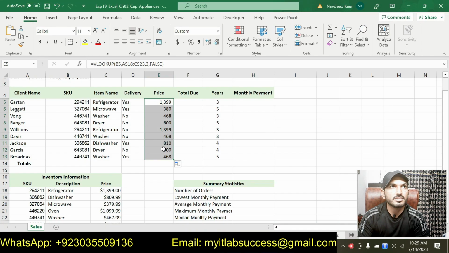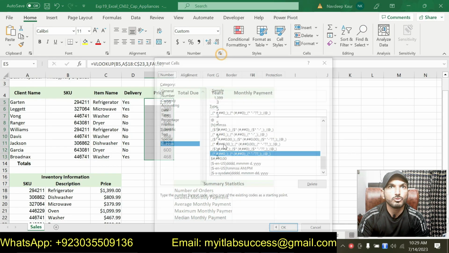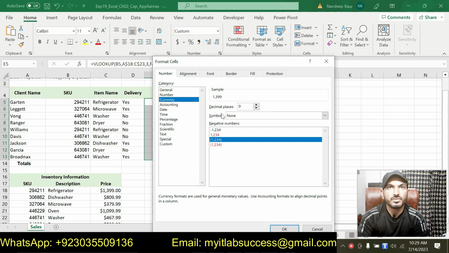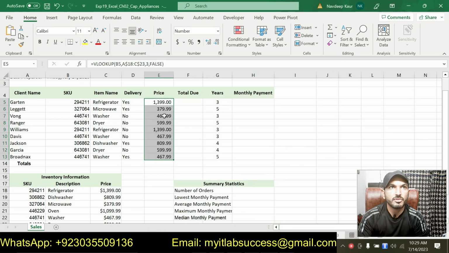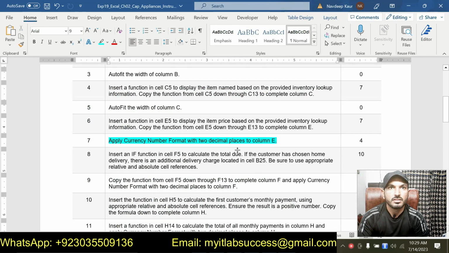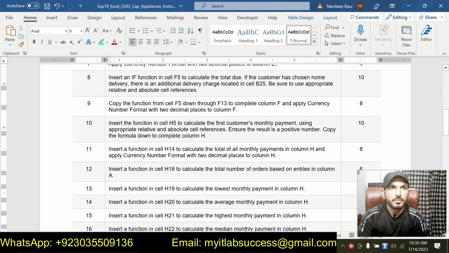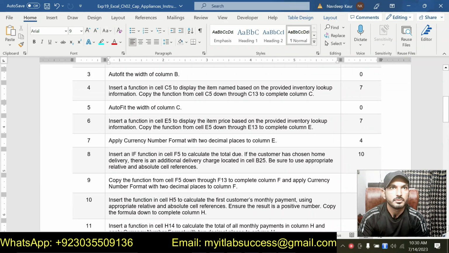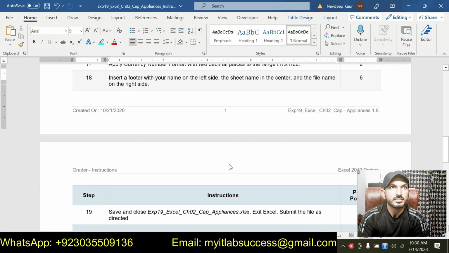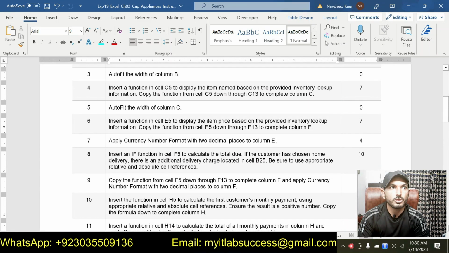So this is column E that is already selected, and now we are supposed to apply the currency number format, this one, with 2 decimal places, this one. So we will make the decimal places 2, and we will select the currency number format from here. So you can see that the currency number format is applied to column E with 2 decimal places. So that is all about step number 7. Total steps in this assignment are 18, and now I am going to do step number 8.